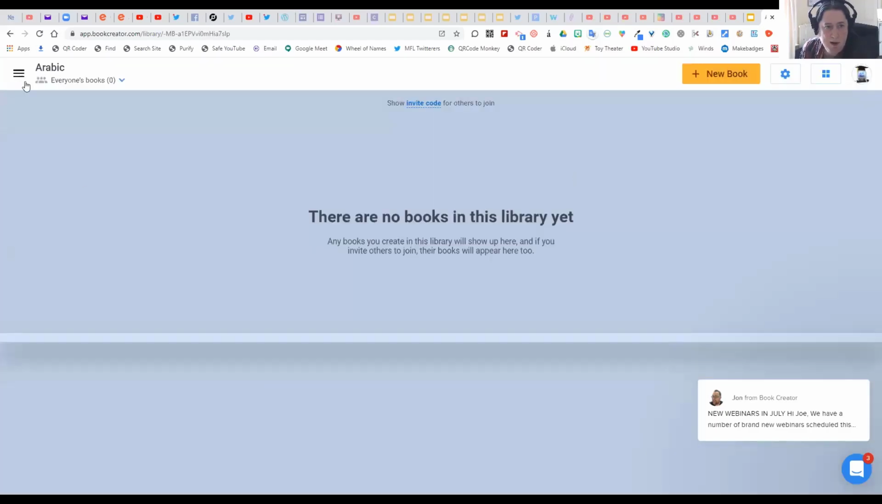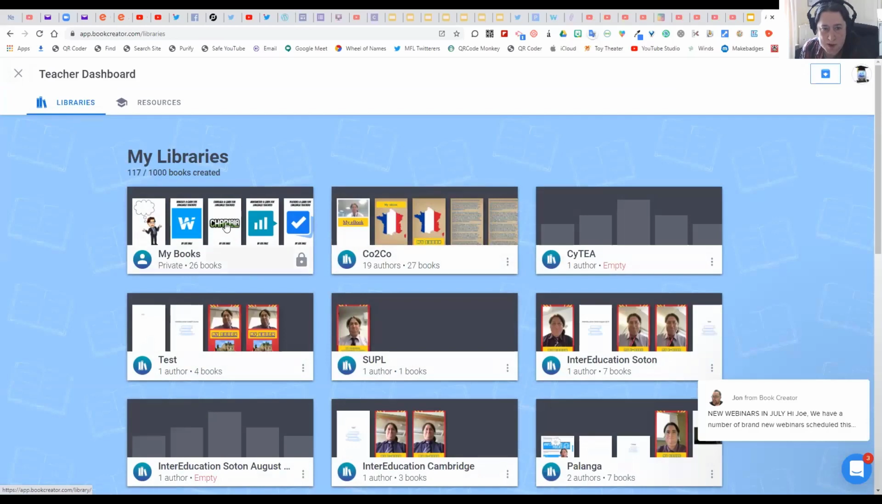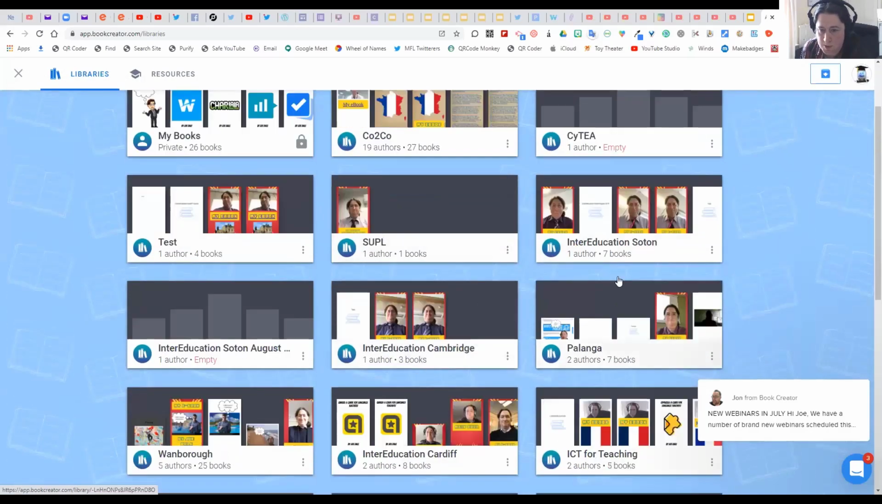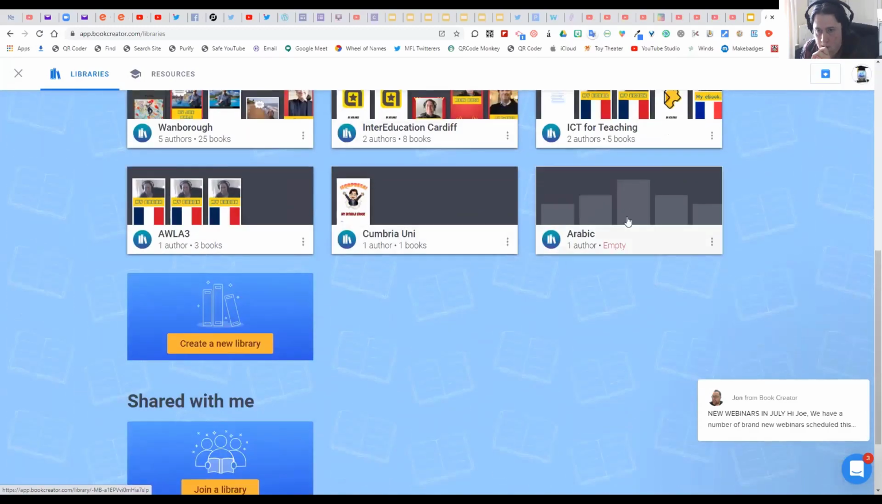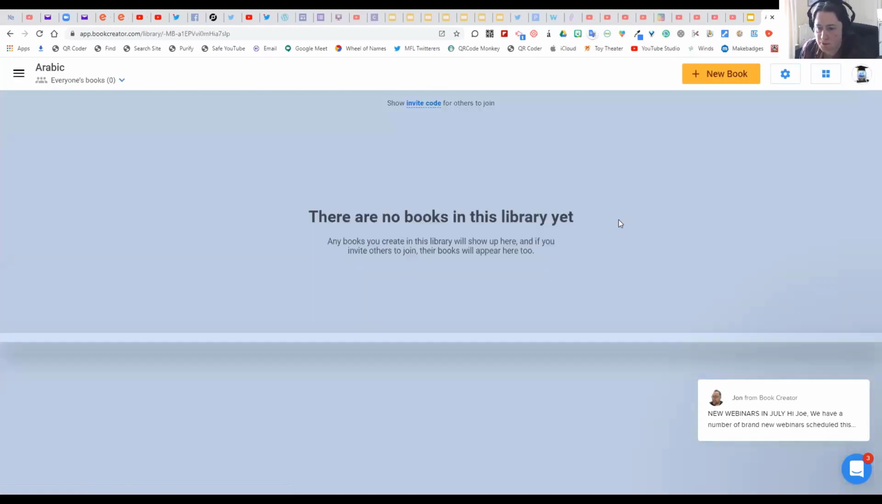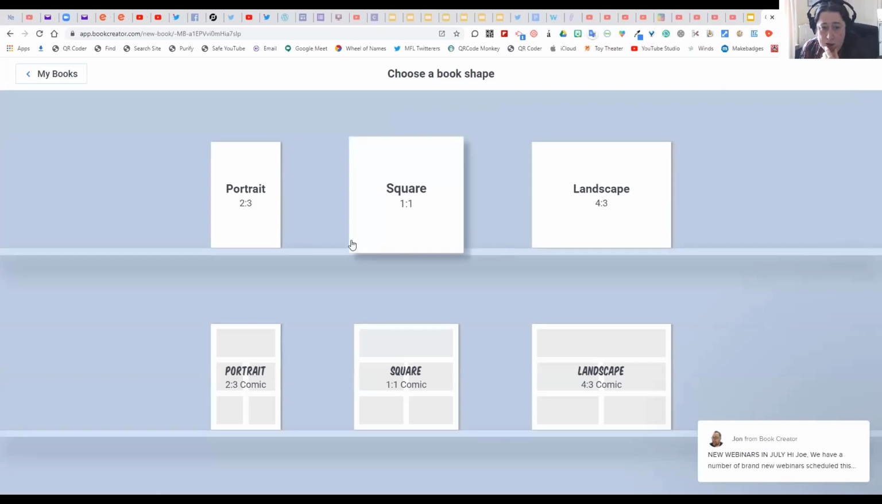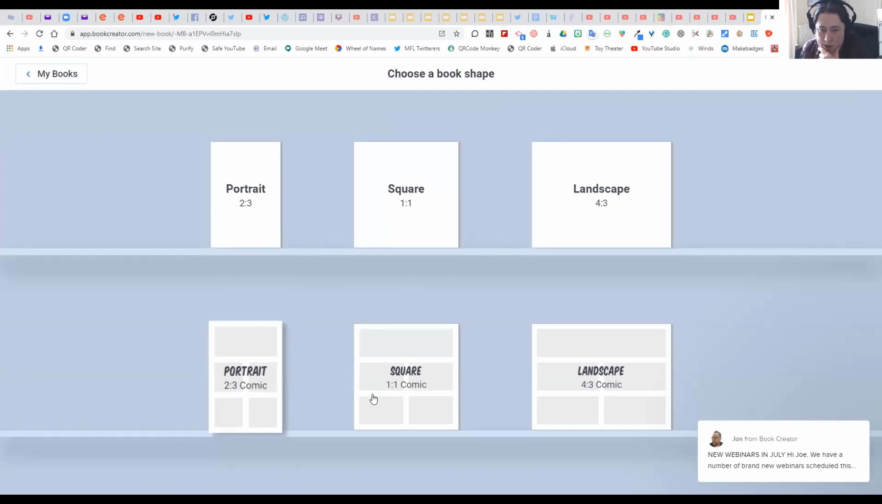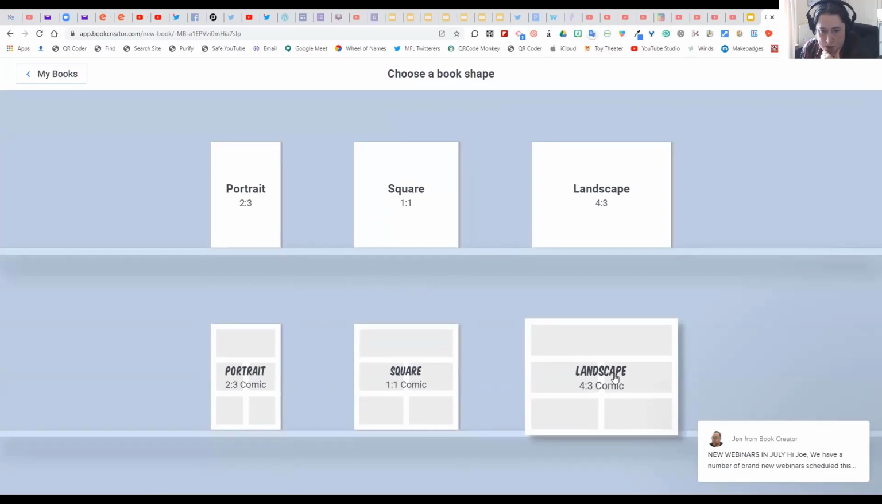So if I go back to the previous place, you can see these are all other libraries that I've made. All the books that I've made will appear automatically in the library that I've assigned it to. So to start off making a new book, I click plus new book here. I can choose portrait, square, or landscape, or I can use this sort of comic style if I want to.